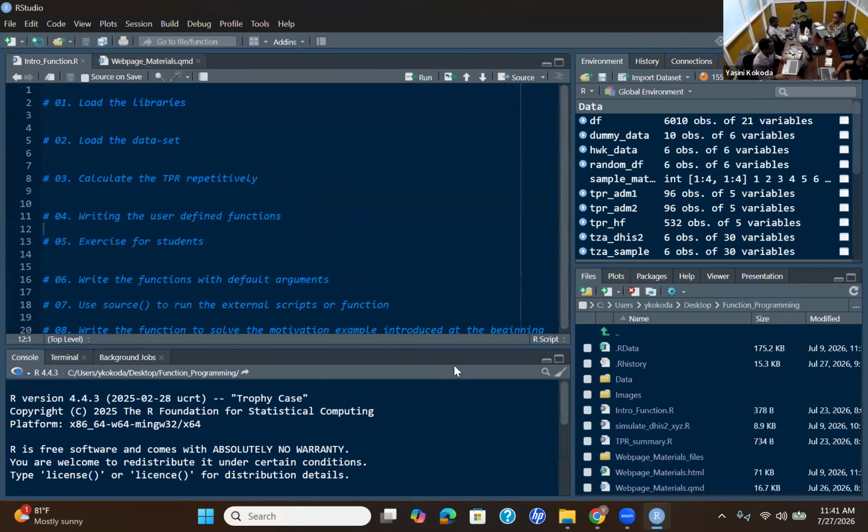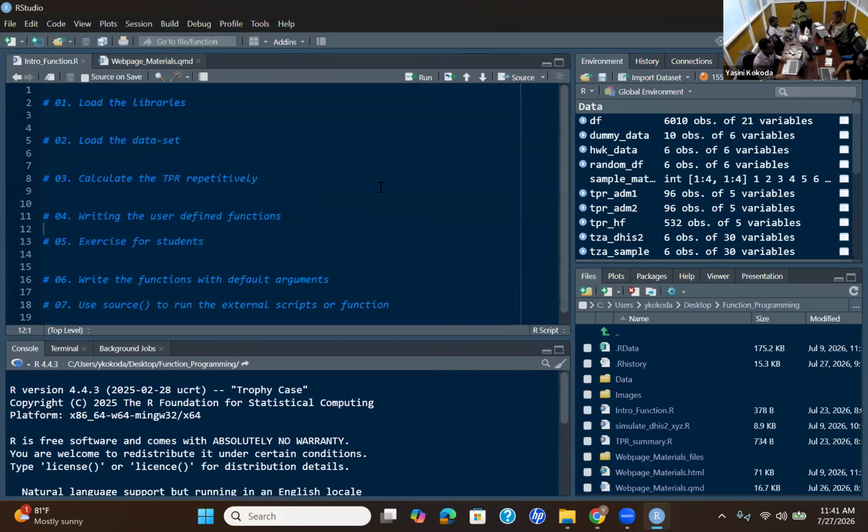I will bypass the update RStudio prompt. So is everyone able to get here where I am? Sylvia, how about the other people? Victor, Witness, Garrison, Babalola, Annabelle, good job. So everyone is here.